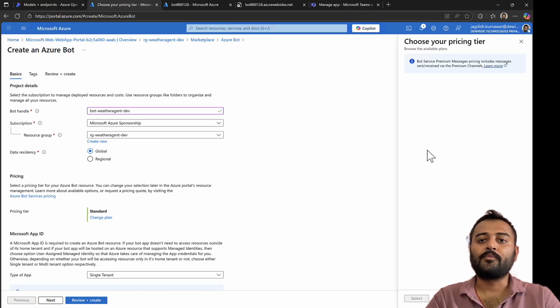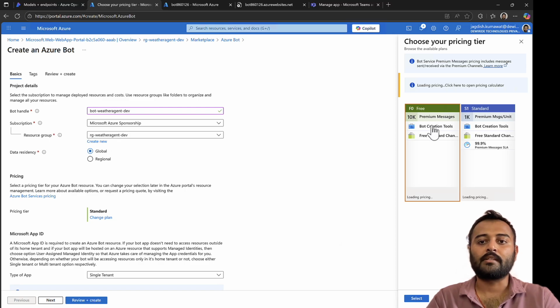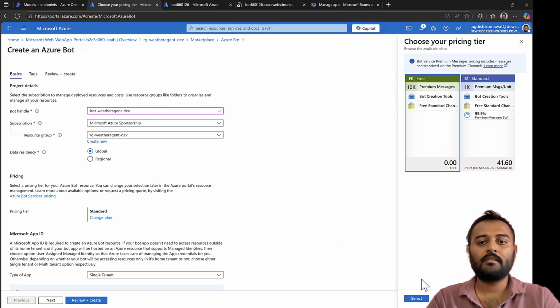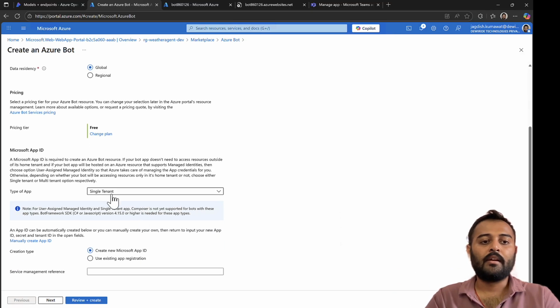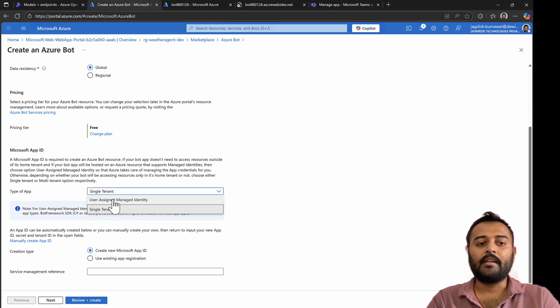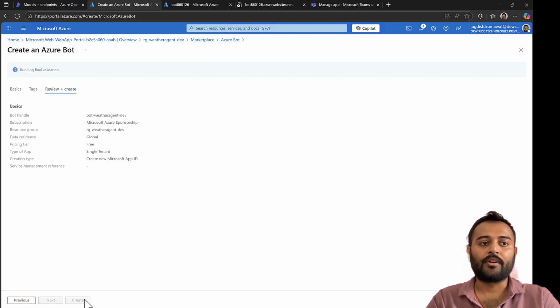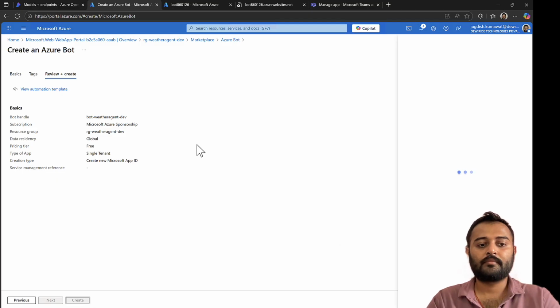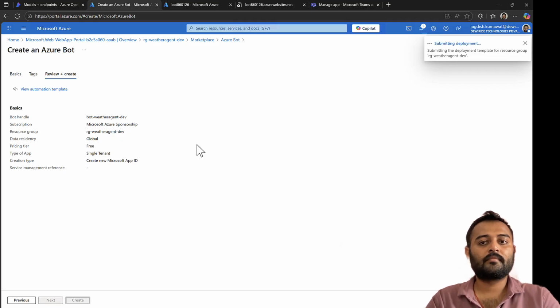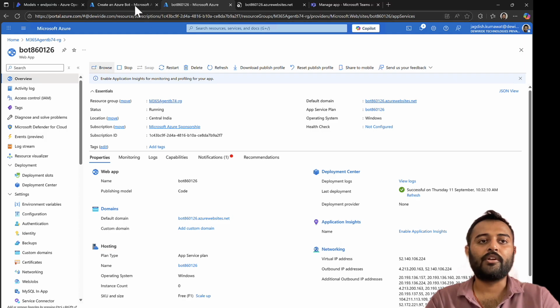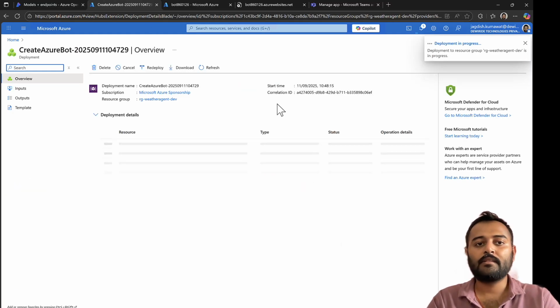For Microsoft Teams, it comes under the free plan. That is, it's a standard channel, not a premium channel. So I can choose the free plan. And here you can either choose single tenant or user assigned managed identity. Let's go with single tenant for now. I'll also show you how you can work with the single tenant resources, because we have already seen managed identity in an automated way. Now we'll also see single tenant in a manual way.